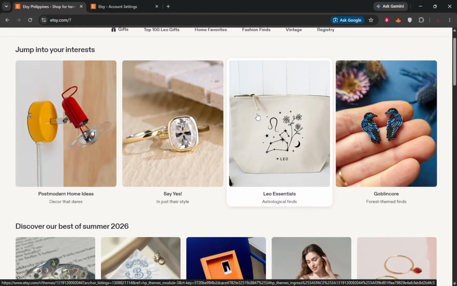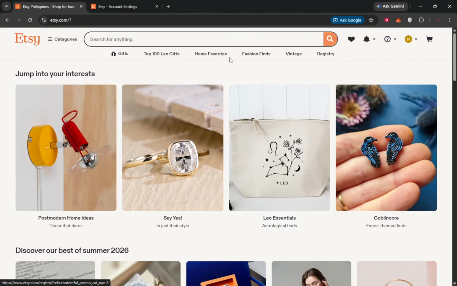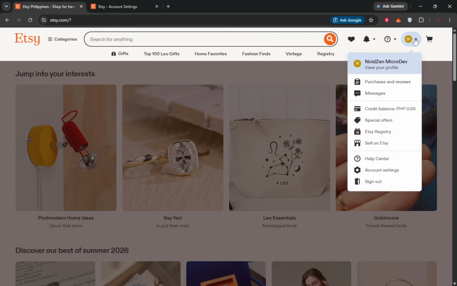Next, click on the Your Account icon. This icon is typically located in the upper right corner of the page. Clicking on it will reveal a drop-down menu that gives you various options related to your account. This is an important step because it leads you to the settings you need to change your country. Take a moment to familiarize yourself with the options available here. They can be useful for other account adjustments as well.